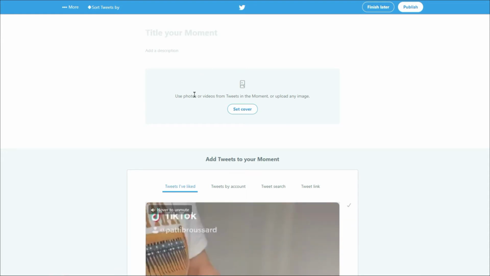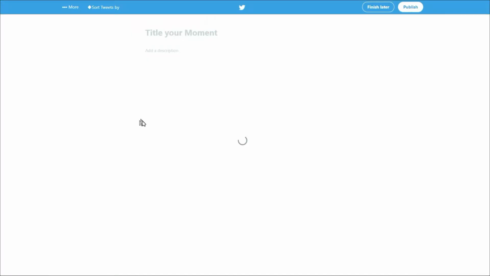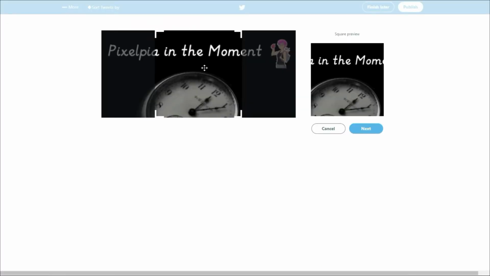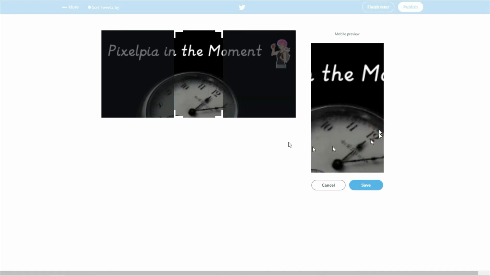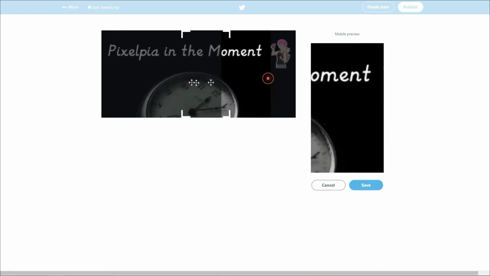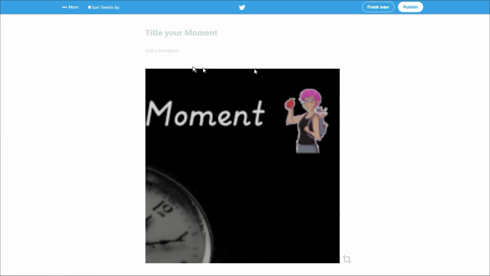First, let's set the cover. I have pre-created one, so let's find that. And then you can position the marker and hit next. And this is for mobile. So I chose that part. Next, we need to add a title, Pixel-Pia in the moment, and a short description.